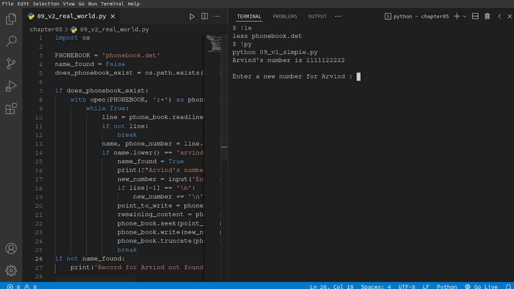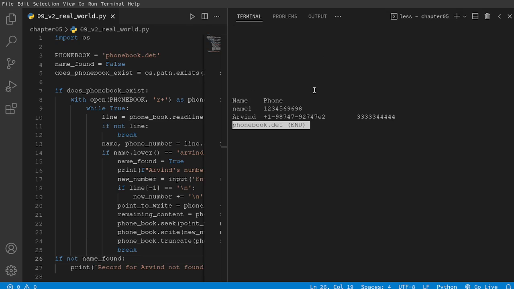And let's assume now that Arvind has moved. So we have here his new country code and then his phone number. Let's see what happened. Because we seek and write, we overwrite the other records, and this is bad as far as the phone book is concerned.